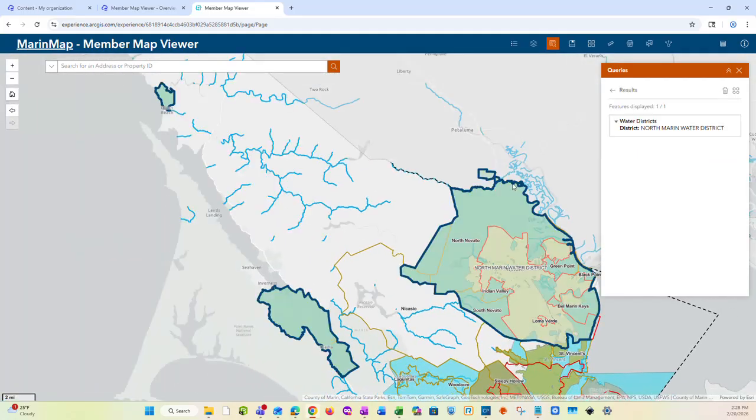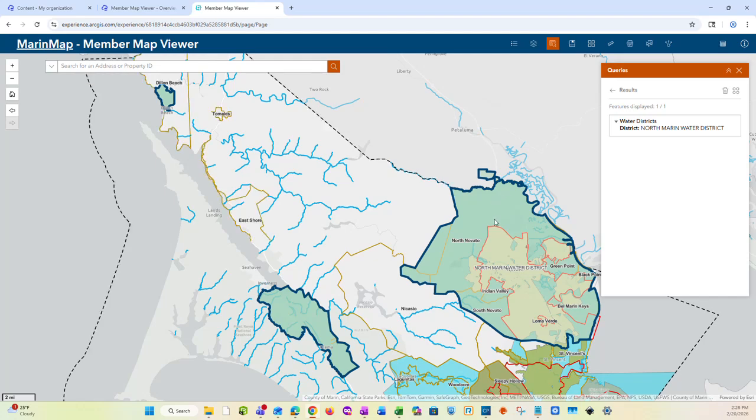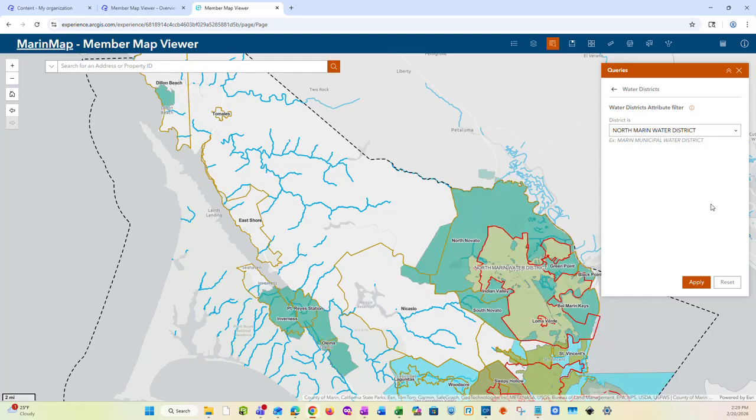That's going to zoom me to that. It looks like it's a multi-part polygon here. There's a few different areas that cover the North Marin Water District. It's going to highlight all of those and then show me that attribution. And then I can clear those results again there.